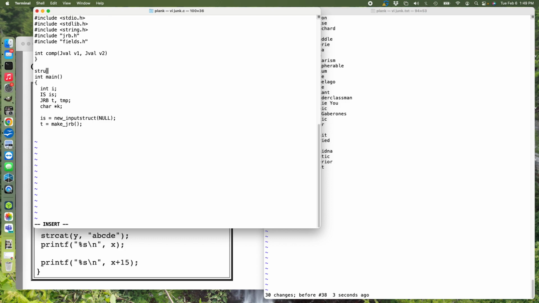Okay, so here, struct, we'll call it person. And it's going to have an int being their number, and then a char star being their name. Okay. So first thing I got to do is read these into people. So while getLine is, do the following.